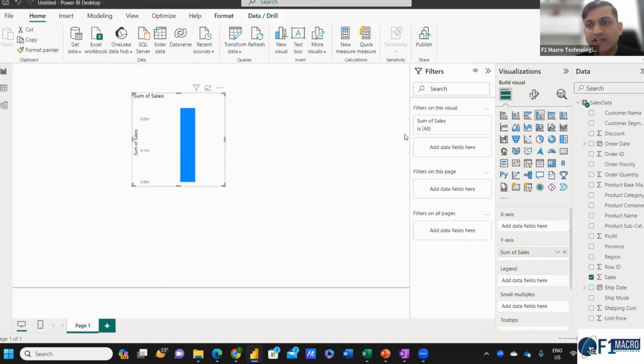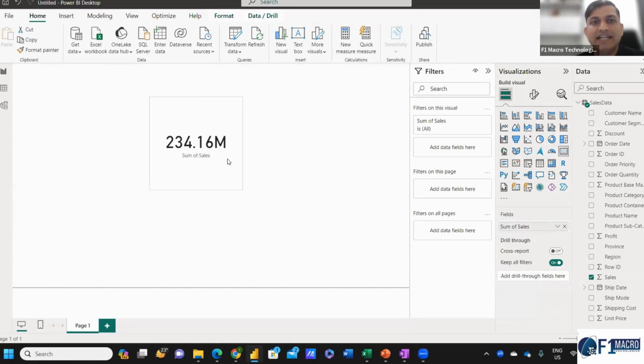Automatically, it converted into a column chart. Can you see this is highlighted? If I select this, it is highlighted. So I'm going to convert this into a card. This is a card. Card is used to highlight a single number. Okay. So total sales, I got to know is 234 million. And this is the label, the category label.